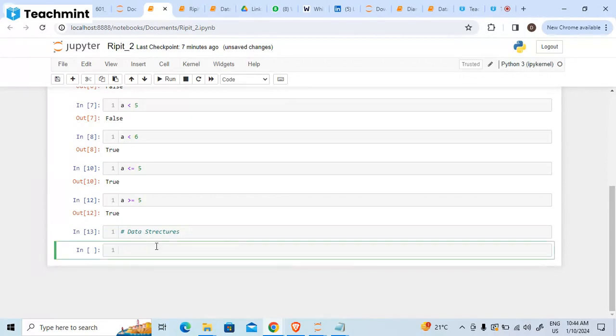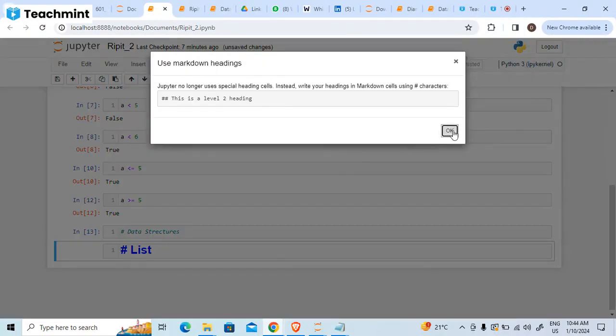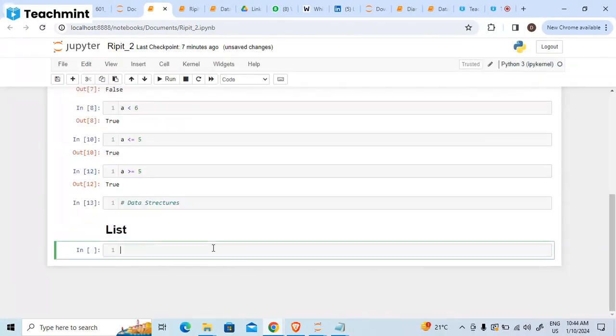Right, the first data structure we are going to learn is list. Now look at this list. What is list? List starts with a square bracket. Okay, and we can add, remove, and we can clean our list. Those operations we can perform on our list. These are the specifications of lists.